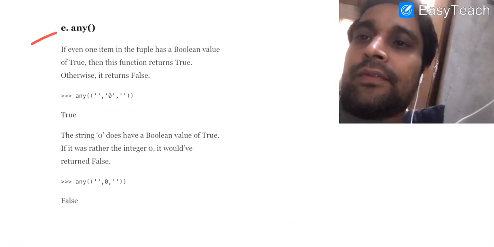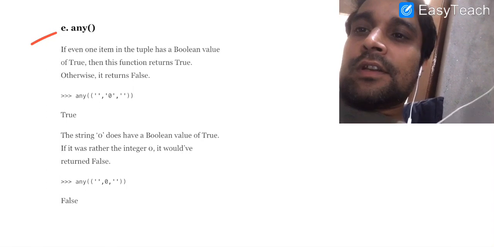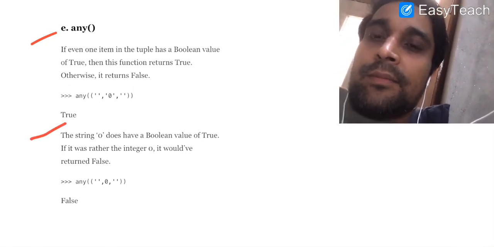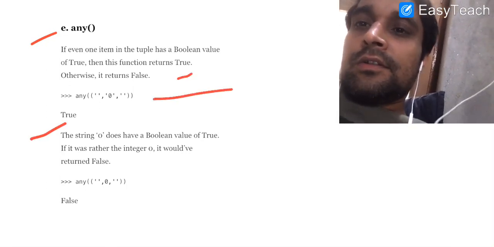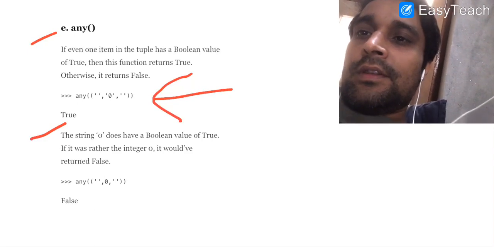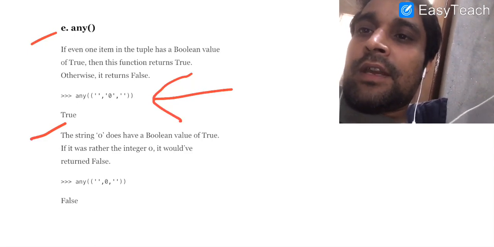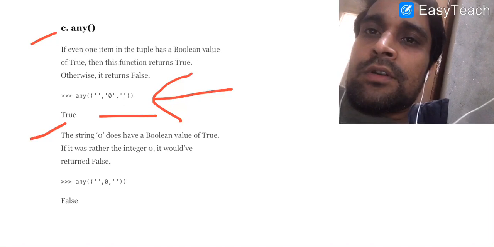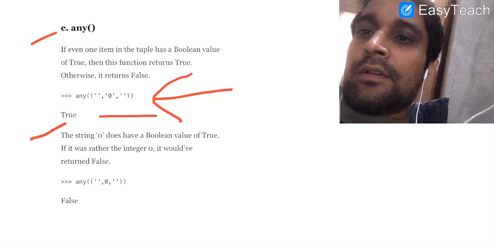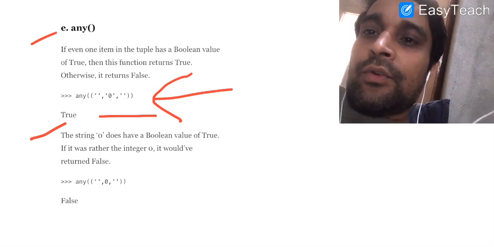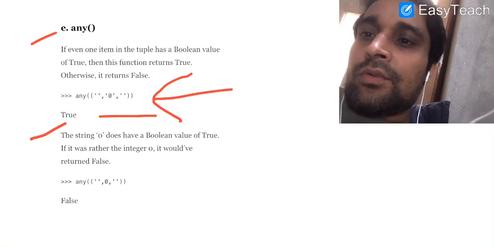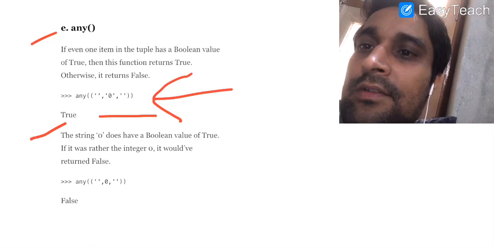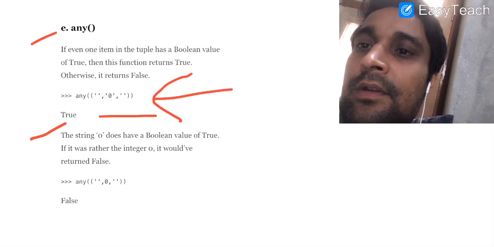Our next function is any function. Any function will return you the result as true if any of the elements available in the tuple is true. In this example you can see we have used any function with a tuple which has two empty strings and one string in which 0 is written. Here 0 is not false, it has a boolean value of true because it is a value that is stored in the string. So we will get the result as true.